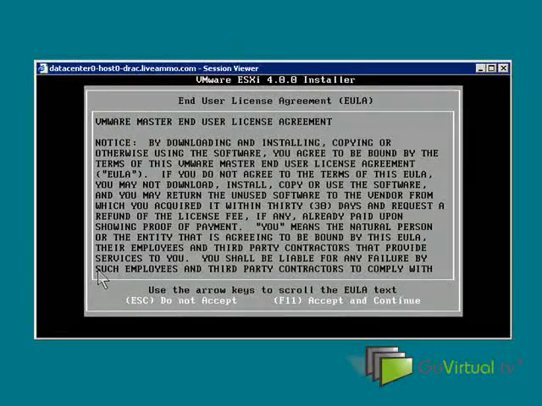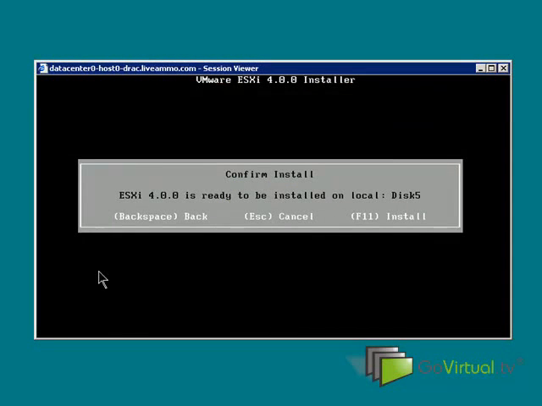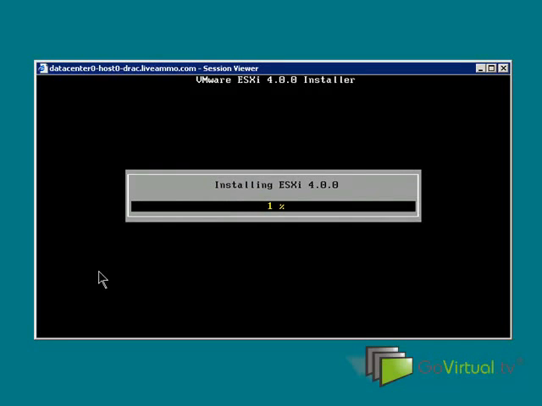Here's the license agreement. Hit F11 to accept. And we're then presented with the drive that we want to install ESX onto, which in this instance is going to be the local 73 gig SAS again. And F11 to install. We'll begin the installation process.